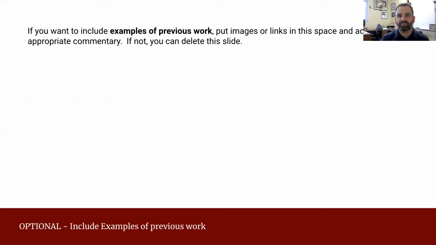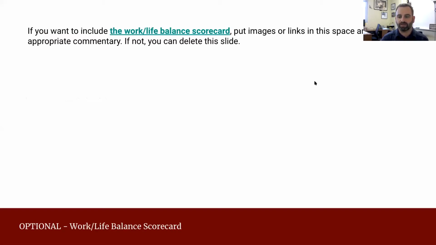If you want to include any examples of previous work, you can. I made a slide for you here that is optional, it's not required. In past years, we've required you to include this. This year, we're giving you a little flexibility. Similarly, if you want to include the work-life balance scorecard, there's a link to that, and that'll help you use some tools to look at how your whole day, from wake up to bedtime and sleep, is working all together, and the things you're doing and if they're important for you. So you've got an option to use that. I think that's a really great tool.